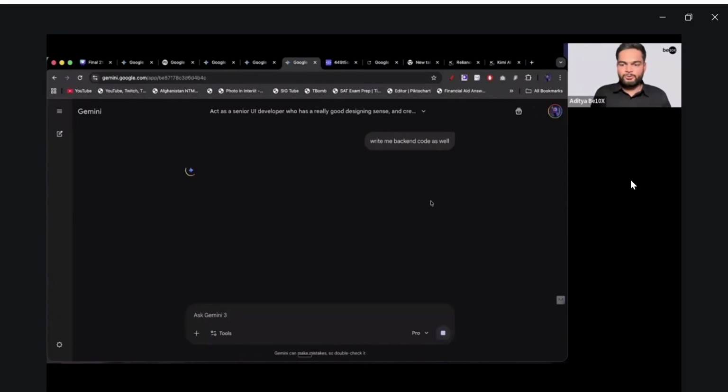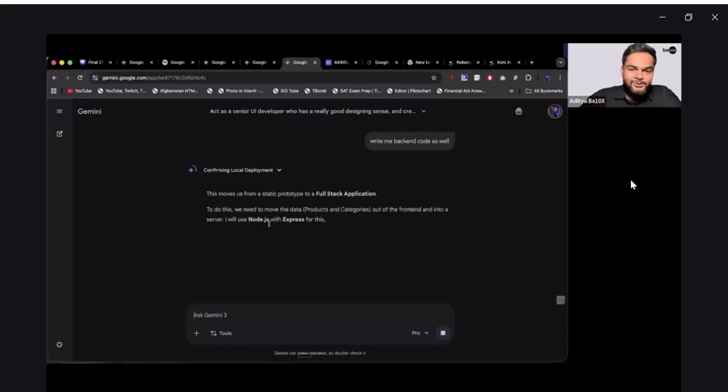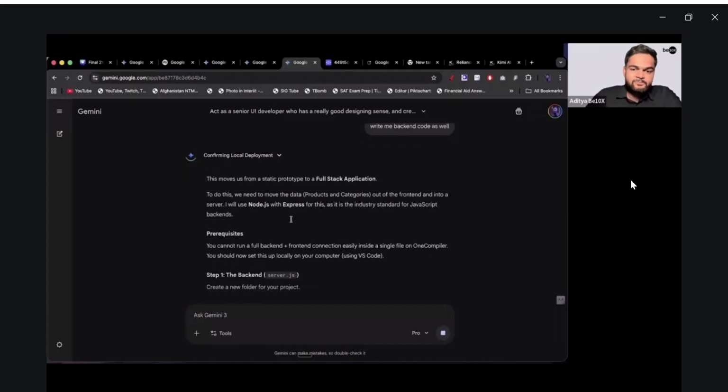Who is absolutely mind blown? Drop AMB in the chat box. AMB, AMB, right, folks? So now my dear friend Gemini is creating backend code as well in Node.js and Express, right?